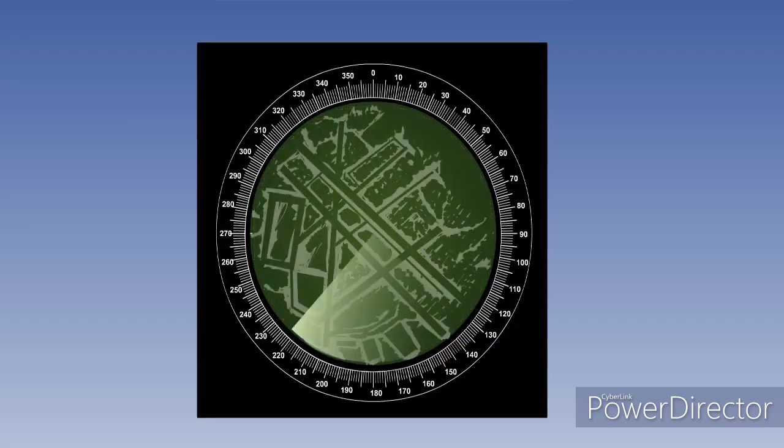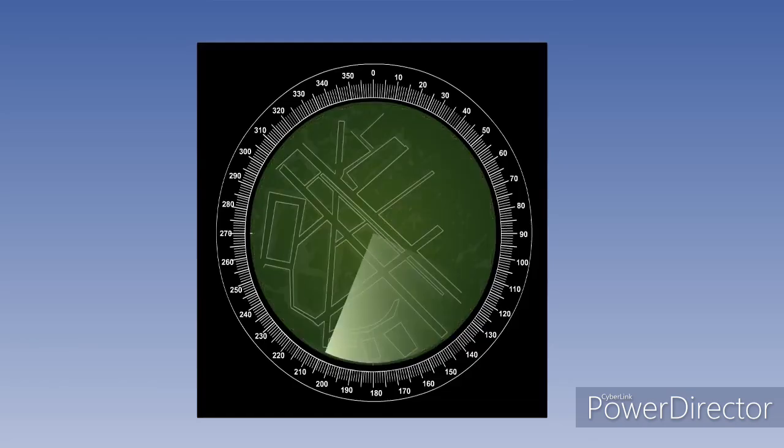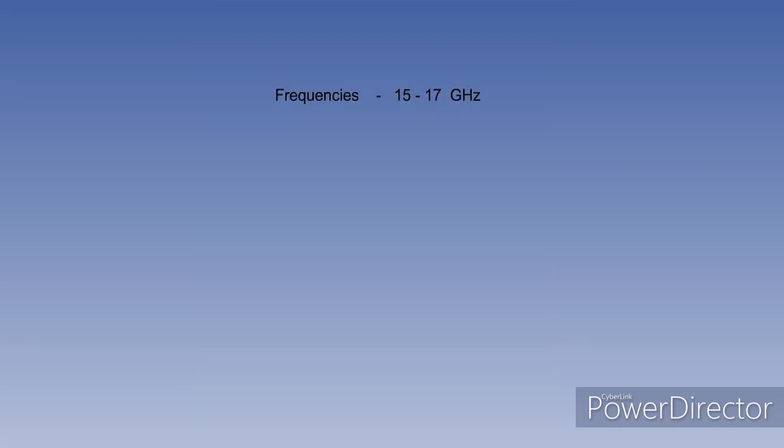Finally, there is Airport Surface Movement Radar, also called Airfield Surface Movement Indicator, ASMI, or Aerodrome Surface Detection Equipment, ASDE. It is used to provide a very accurate display of aircraft and vehicular traffic on runways, taxiways, and aprons. The very high definition is achieved by using a very narrow beam. The frequencies used are between 15 and 17 GHz.